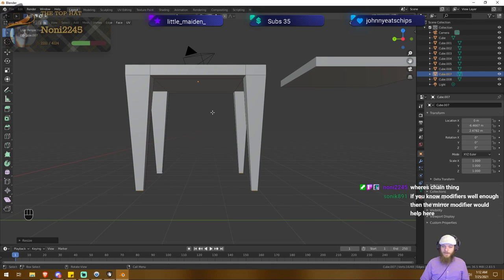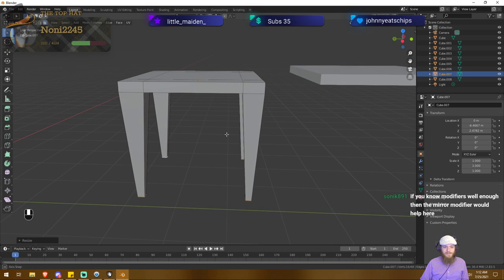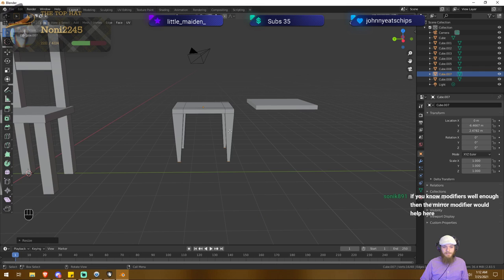Yes, Sonic, it would, but I'm trying to do all the super basic stuff. But you're correct, Sonic. A mirror modifier would be perfect.